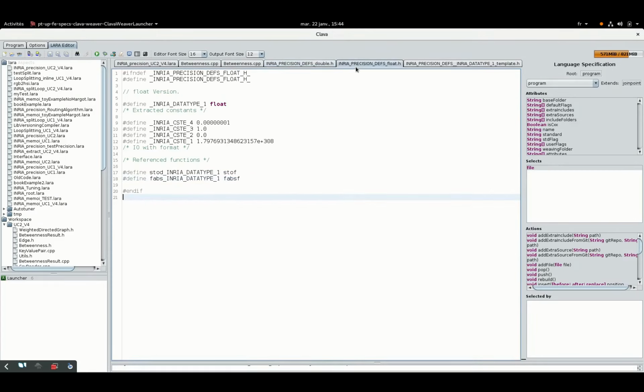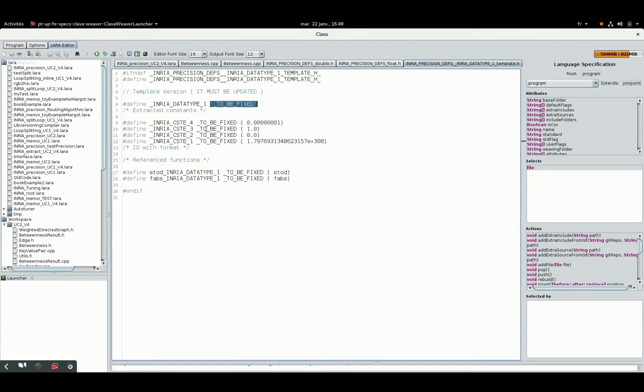The float version here defines the symbol by float, obviously. The constants are exactly the same. And here you have the float version of the function. In this one, it is an incomplete definition of the template. It can be used afterwards to test a new representation.